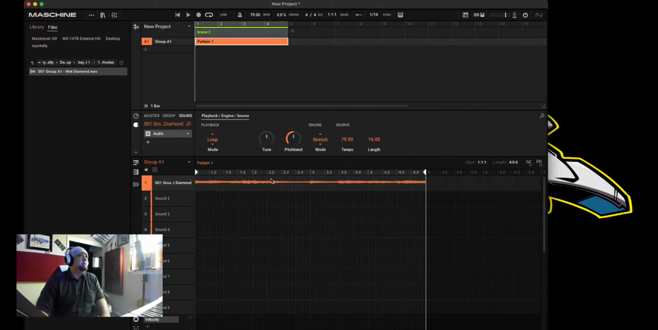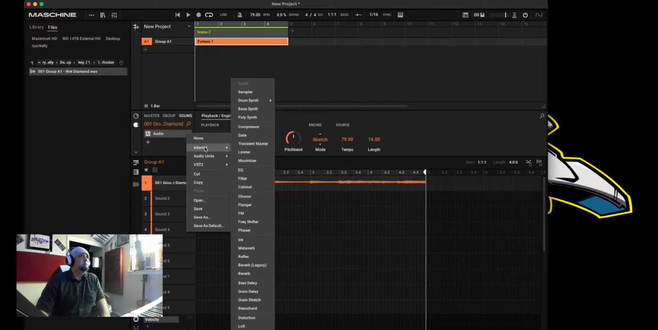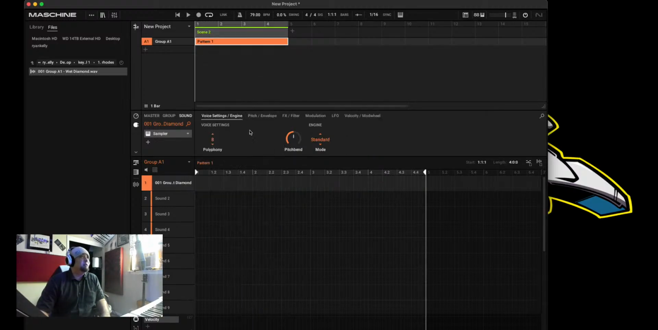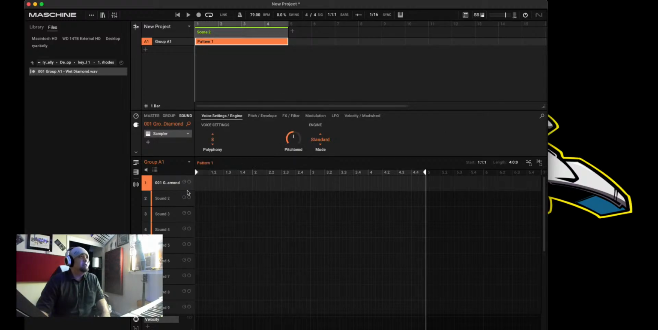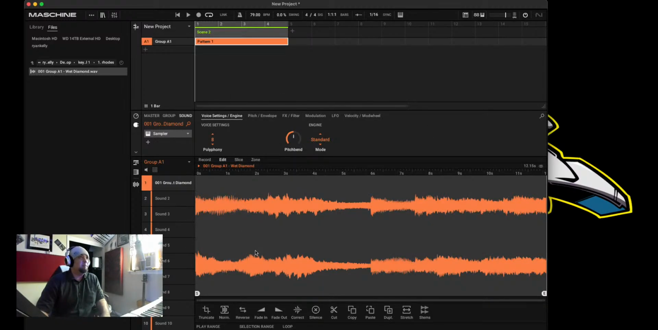Okay, so that's what it sounds like. I'm not going to keep playing it. But we're going to go back over here to internal and change this to sampler. If the wave ever pops up over here, you just know you have to click on this, go to internal, and then change it to sampler. So now you can click on this little squiggly line here, and your wave's going to pop up.